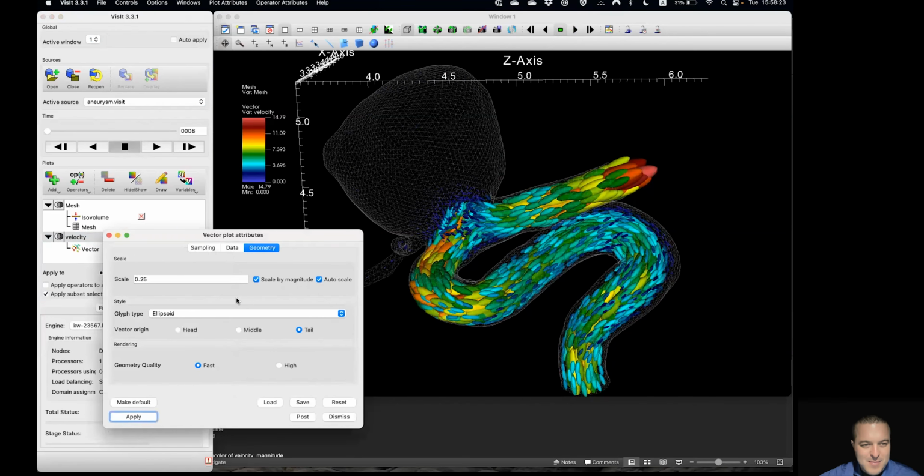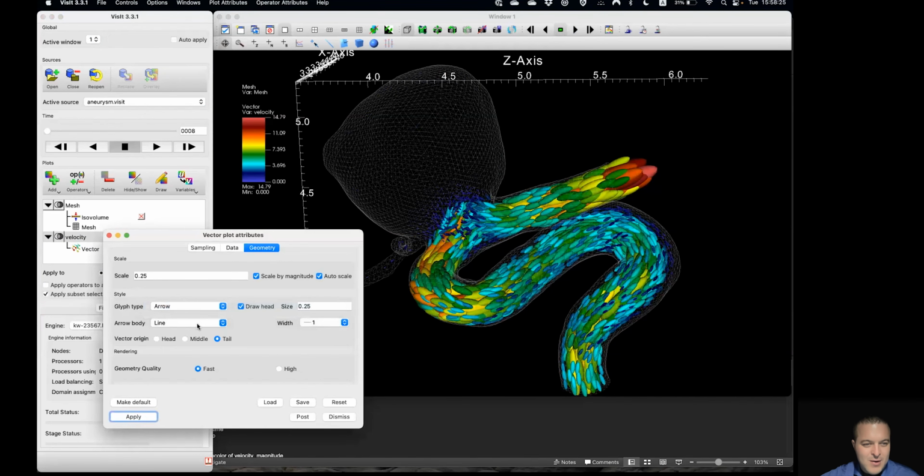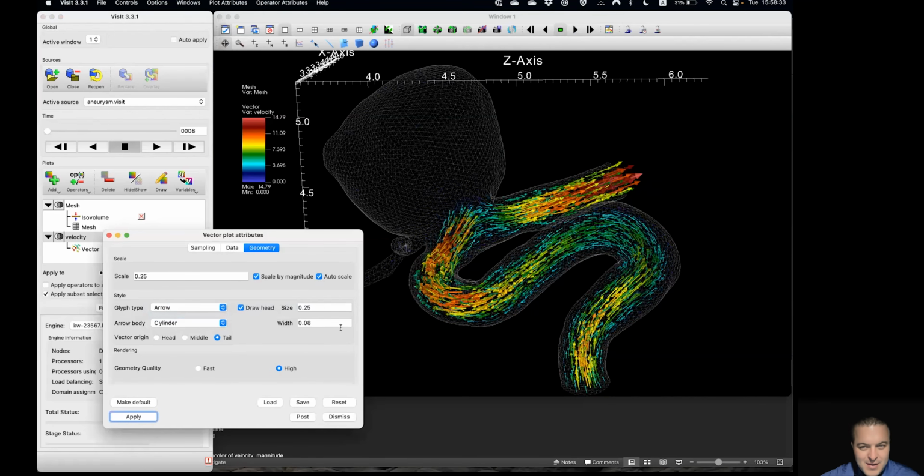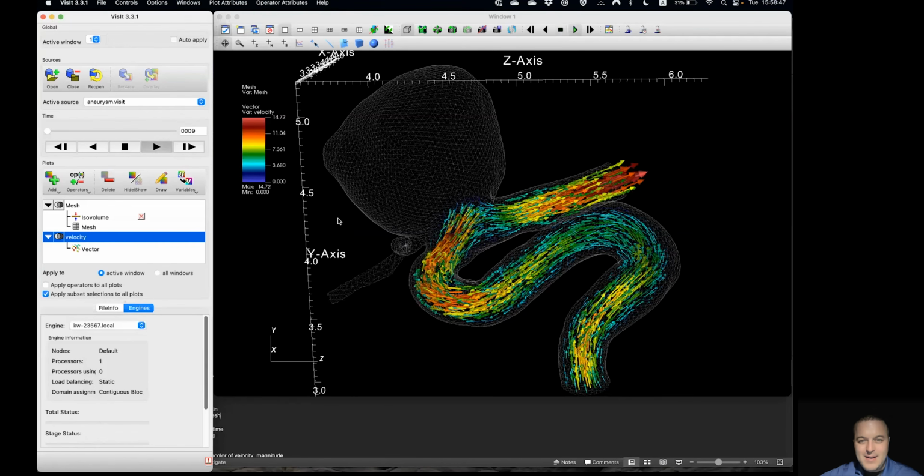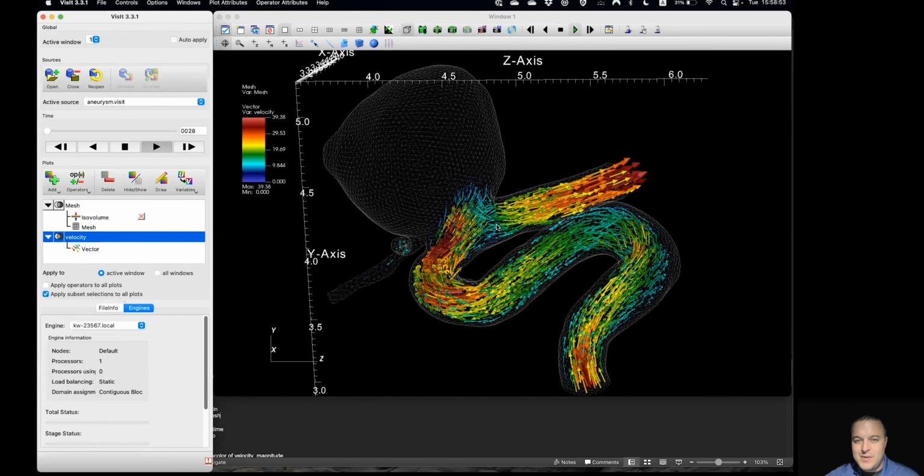But what looks a little bit better usually is leave it as an arrow plot, but you can change the body to a cylinder and change it to a high geometry quality. And so then let's go ahead and just click apply. And that looks fairly good. We could maybe increase our scale just a little bit. Maybe we'll change it to 0.3 and click apply, make the vectors a little bit bigger. And now we'll click draw, and now we can see how the velocity field changes over time.